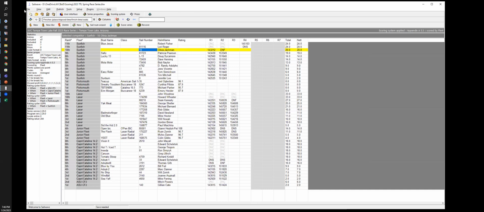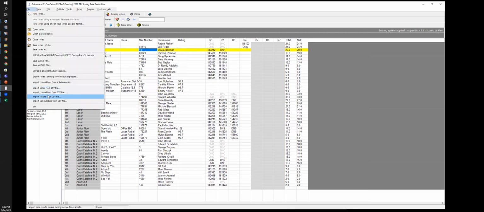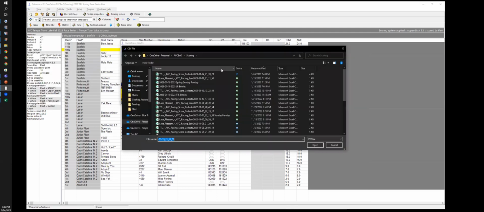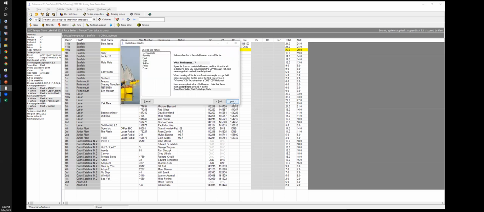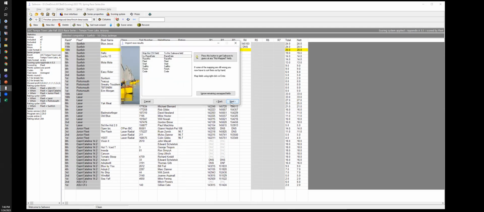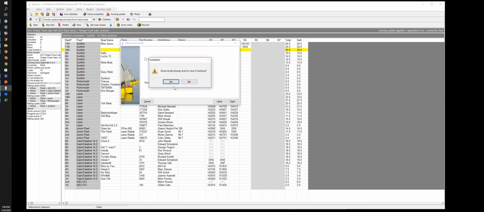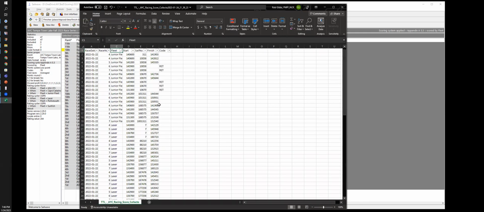All right. So now file, save series, file, import results. Go find the file again. Should be the one on top again. Yep. Open. Next. Still all matching. Still not checked. Finish. Some results already exist. Yes. Line 12. All right, let's look at line 12 now. And it does do it in whatever order it has it in right this second, I think.